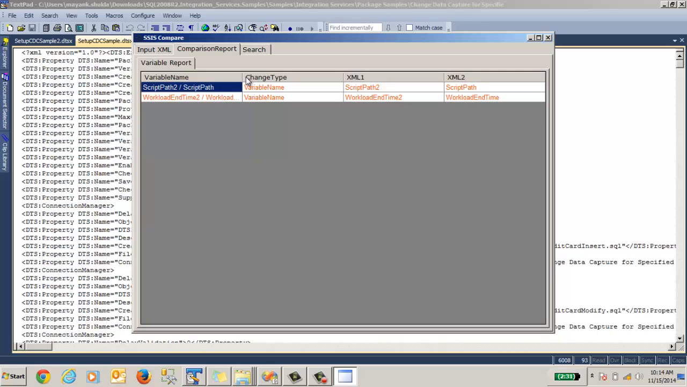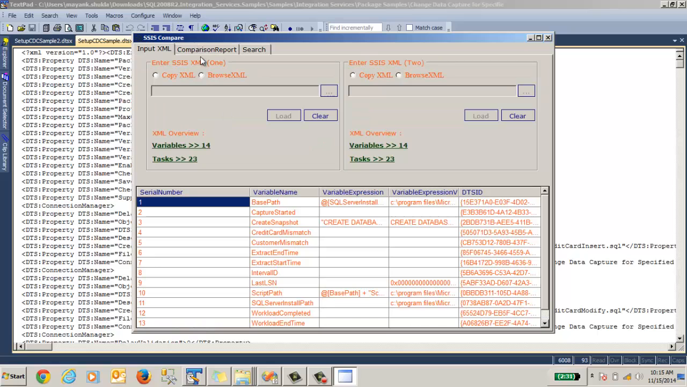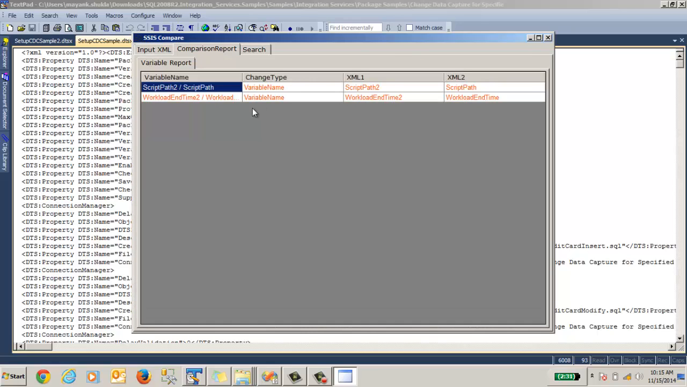In production, where I actually use this tool, it is very helpful because the kind of packages I am dealing with have around 200 to 300 variables, and it helps me get lists of what all changes I have done, even accidentally, to some other variable. So this is the feature of this tool. It gives me a comparison report.